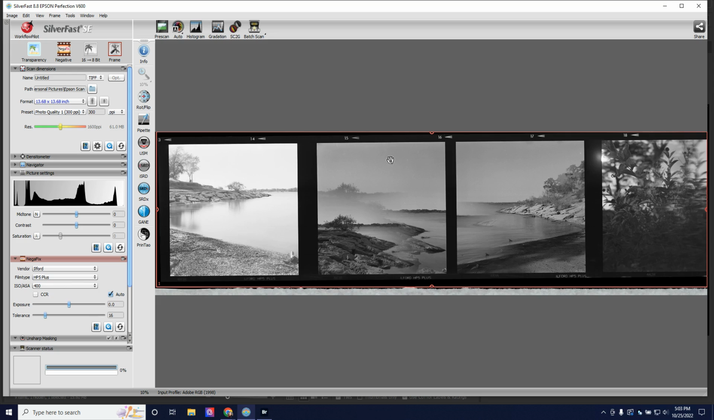Now, right now I have the whole negative selected, and you'll see that my tones are kind of all over the place here. This film border does affect the tones in your image. It's setting your exposure and contrast automatically, and it's including this black border. So let's select our frames and then work on editing it so that it does not do that.